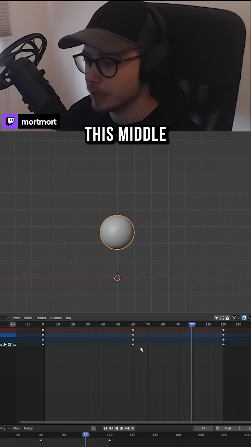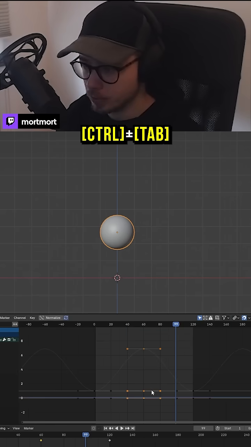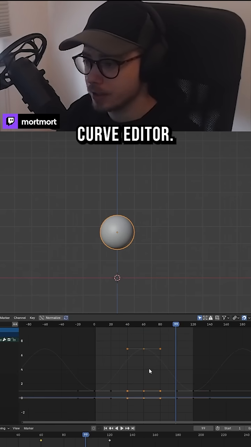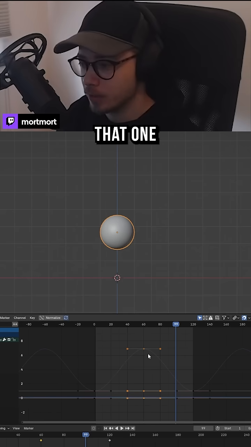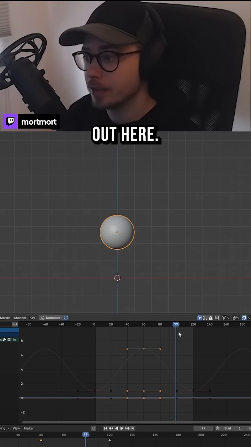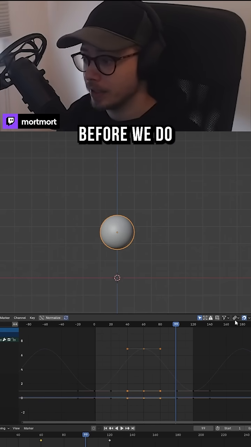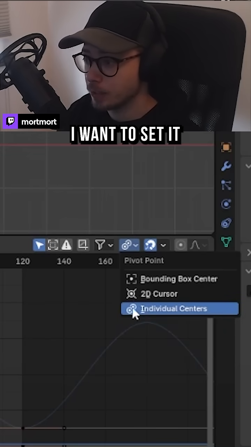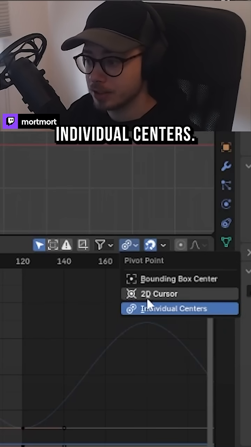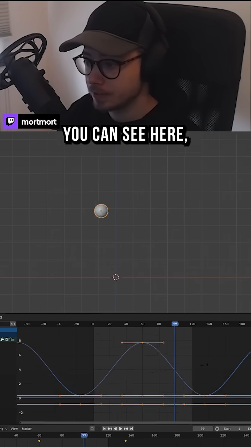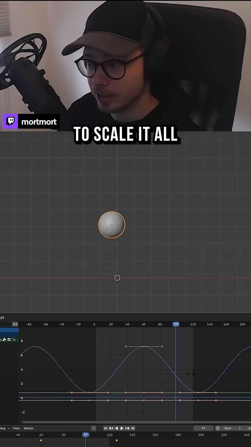So if I select this middle one here and I press Control Tab, you can see I go into the curve editor and I have now selected that one keyframe that we selected out here. Before we do anything particular, over here I want to set it to individual centers, because if I don't, you can see if I scale my curve, it's just going to scale it all and it looks really weird.